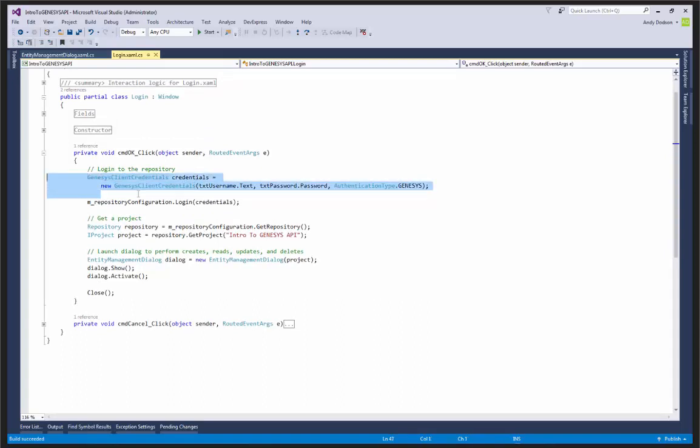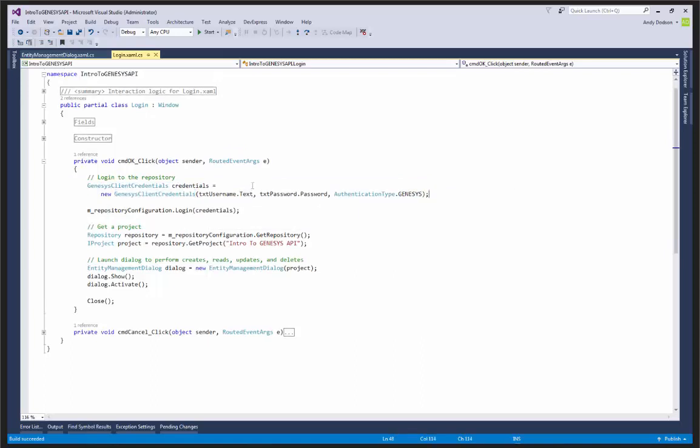Okay, so we simply create a new instance of Genesis client credentials here, and we simply pass in the username and the password as entered by the user on our login screen into our client credentials object, and we are now off to the races with a good credentials object containing username and password. So once again, back to our repository configuration, log in, give it those credentials, and we're rocking and rolling. Okay, we have now logged into that repository.